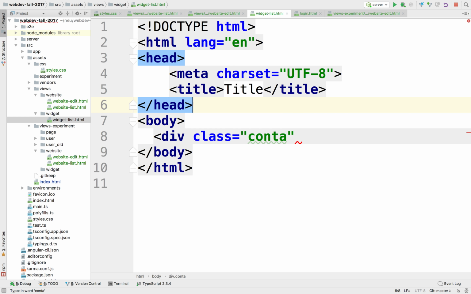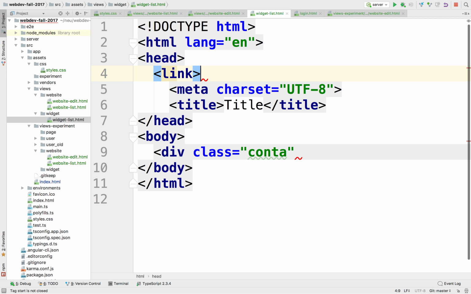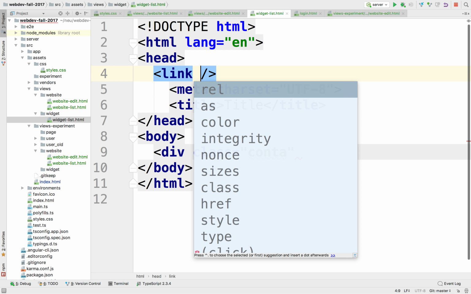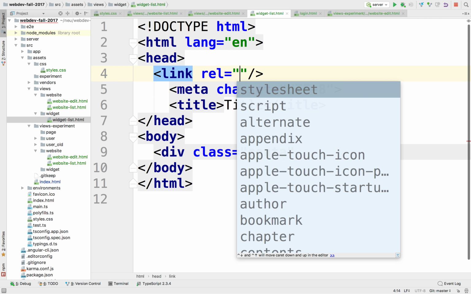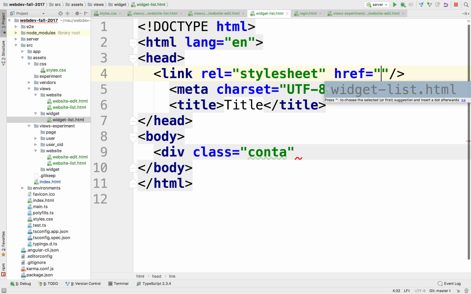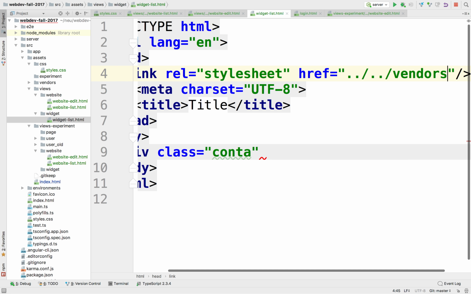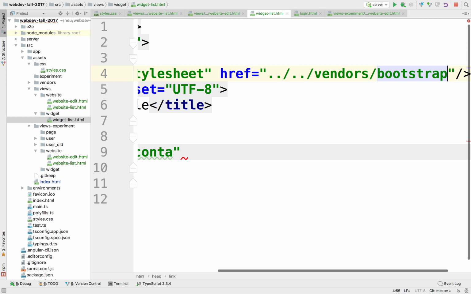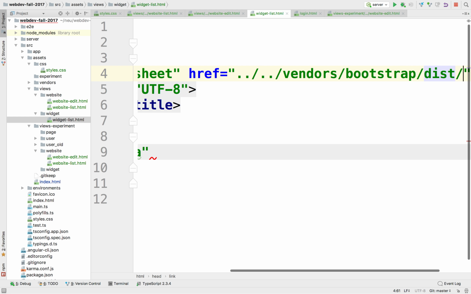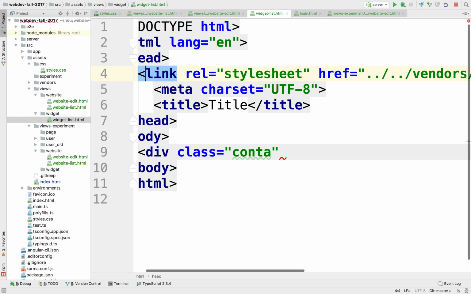Oh, I don't have Bootstrap. I hate computers. Style sheet. href. Vendors. Bootstrap. This, CSS, oops, and then Bootstrap. Okay, there we go.